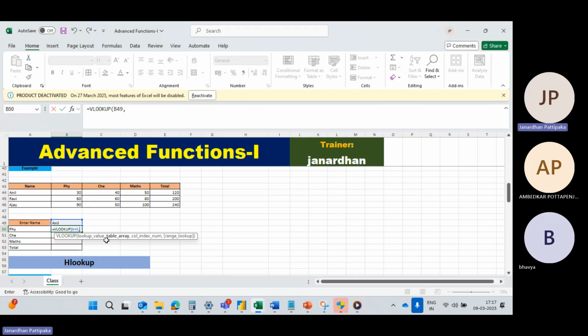Now after the comma, it is asking for the table array. My table is starting from name to the total, so I will select the whole table and give a comma. Now it is asking for the column index. I want the physics marks, so in this table array, in which column is the physics marks present?